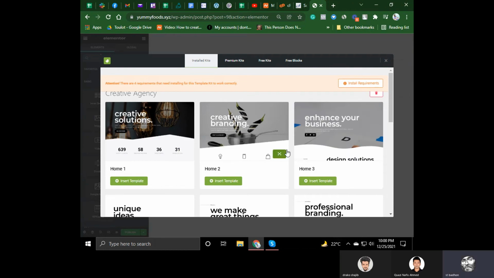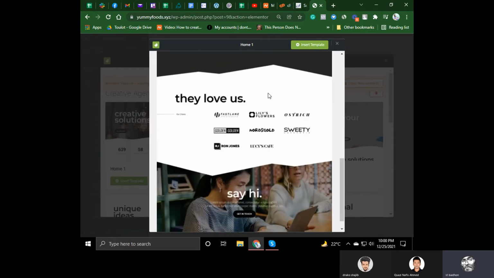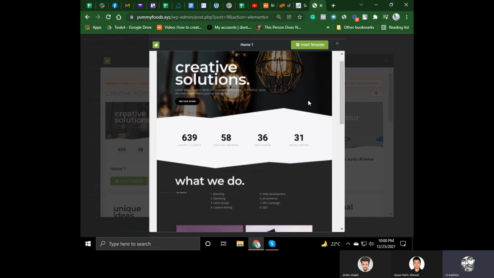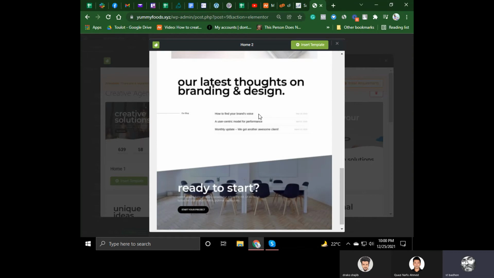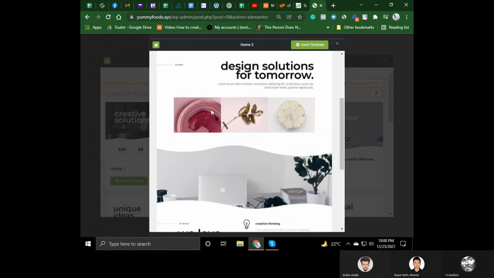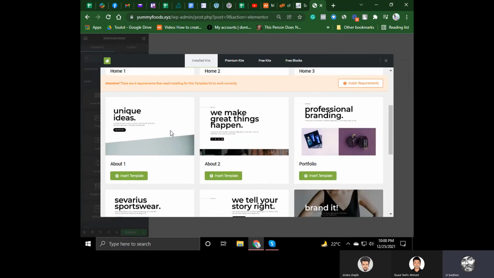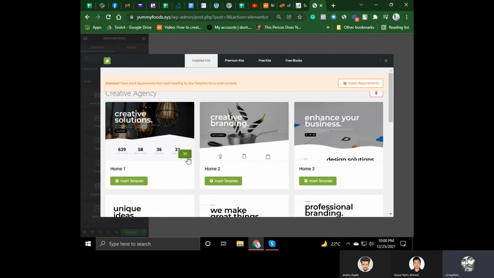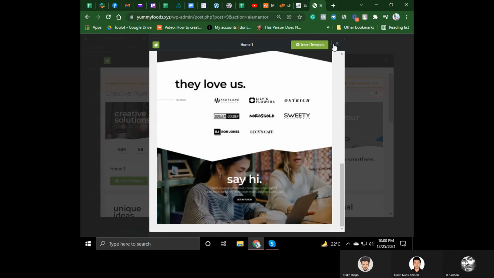So now we have a couple of home designs. Let's take a look at which one we're gonna use. You guys can tell me which one you think is better. So we have three homepage designs here. Do you like any of these? I think I like the first one. This one. Okay. So I'm gonna insert this template.